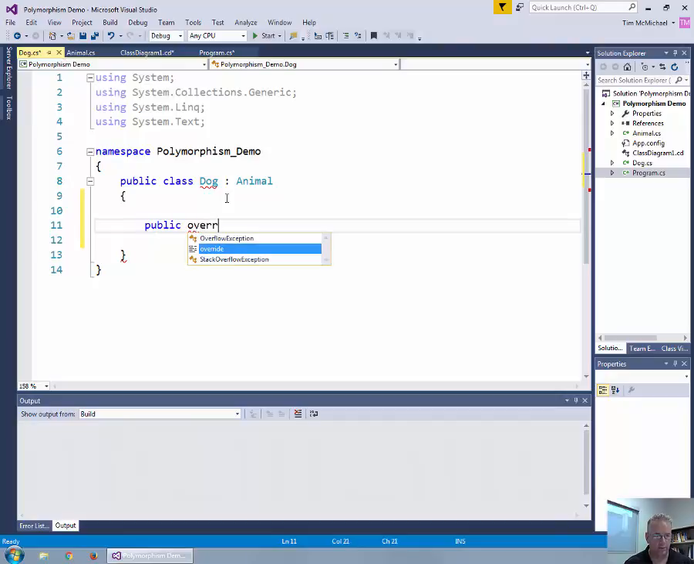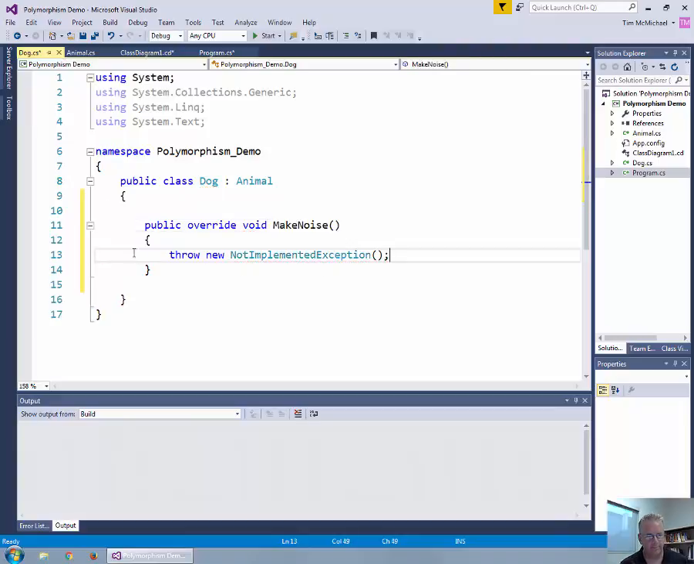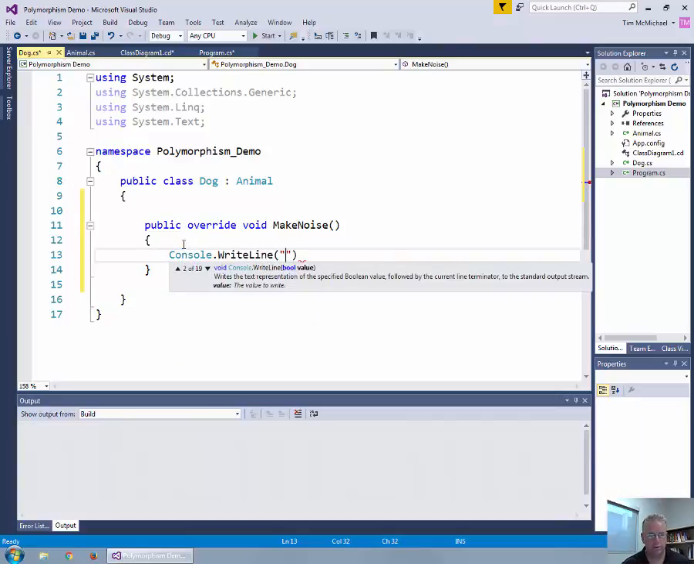And I'm going to override the make noise method. And of course, a dog makes noise by saying woof.